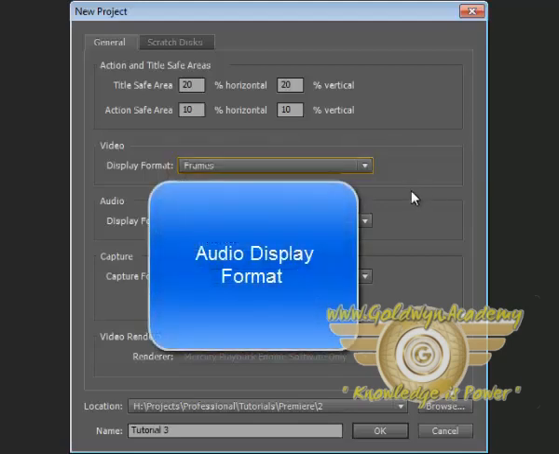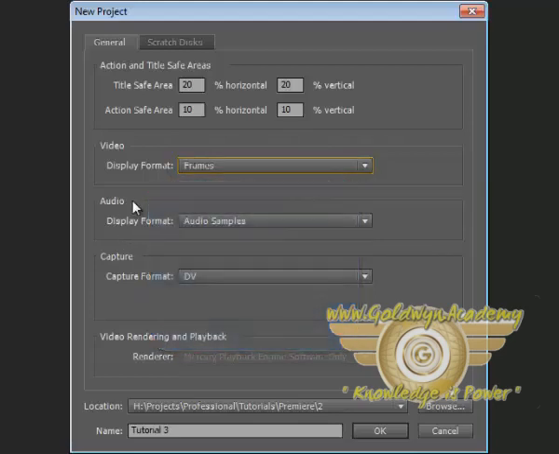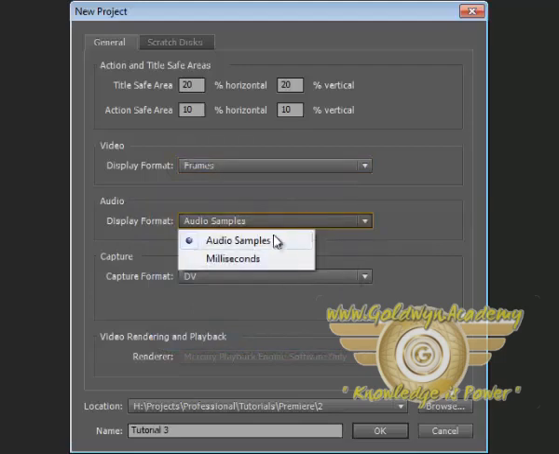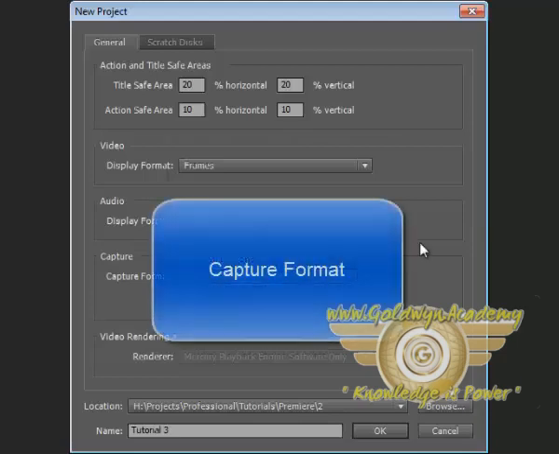Moving on, the next option is the display format of audio. The display format of audio is how you will be viewing the time code of your audio. Audio samples means that it will adapt the time code of the media we provided, and milliseconds will show how many milliseconds have passed in the audio that you are hearing. And the third is the capture format.